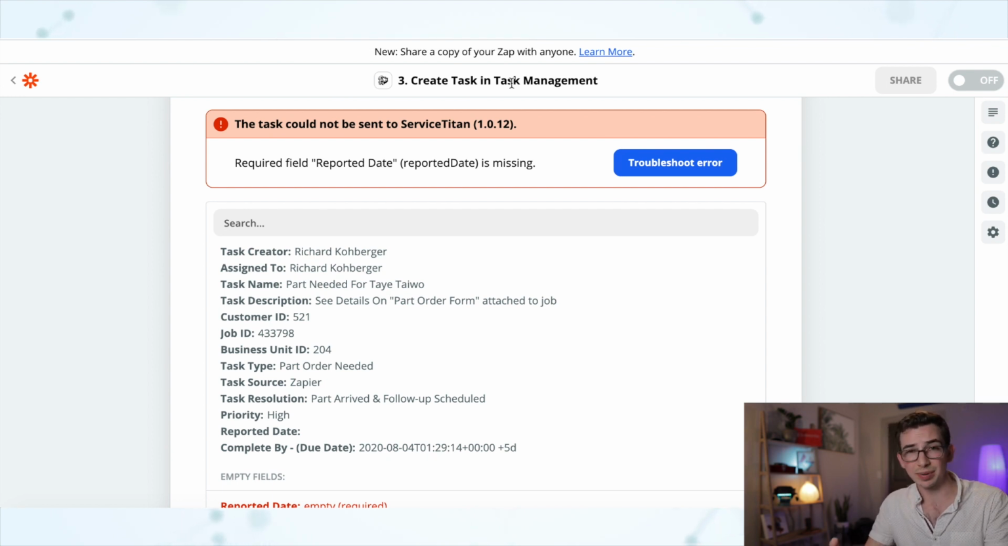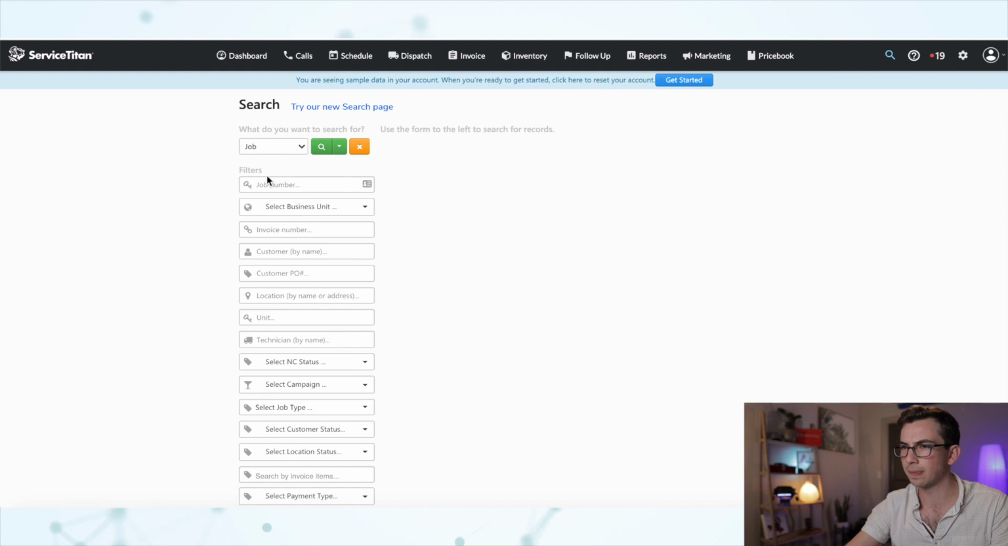So this is a great learning experience. So I know that my problem stems from the fact that this job isn't completed. So let me go into ServiceTitan and complete this job first and foremost. I'm gonna copy this job ID here. That should be the same as the job number. Come over to my ServiceTitan account and I'll just search for that job.